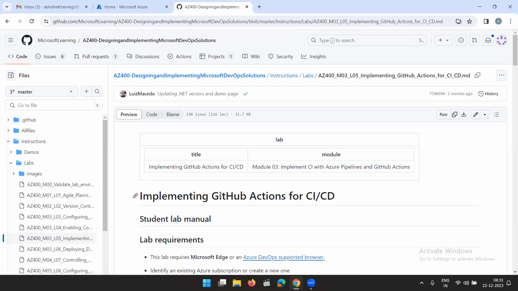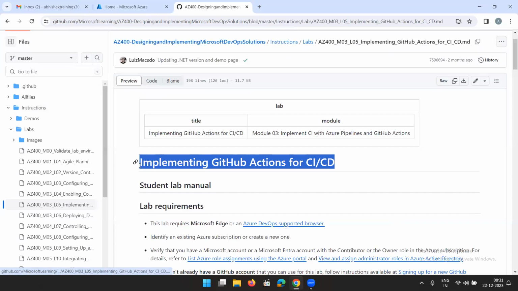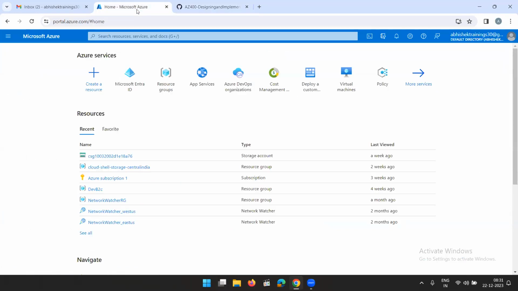So there is this lab 5, implementing GitHub Actions. Now, this is a very important topic.